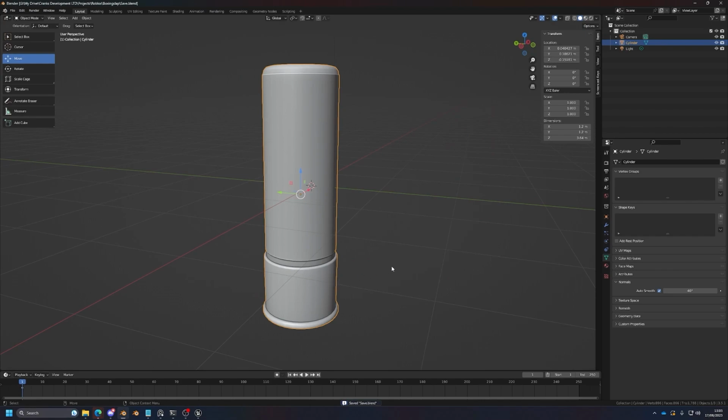Right. So what we want to do now, we want to export our shotgun shell. We want to chuck it into Unreal Engine, and then we want to set up our materials in Unreal Engine and make it actually look like it's a pickup. So someone that's refitting their shotgun, for example.